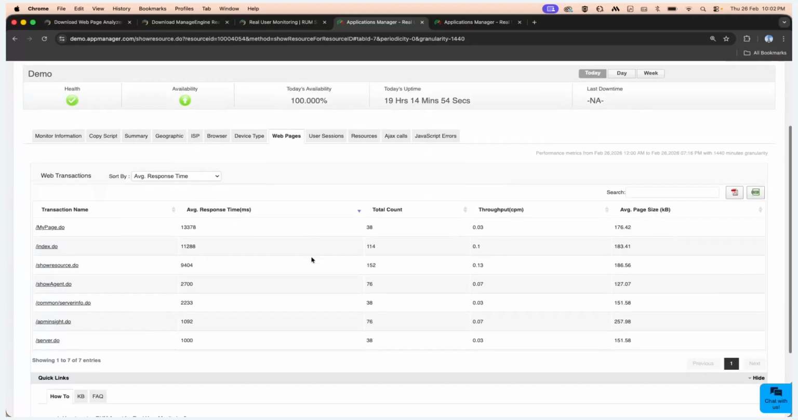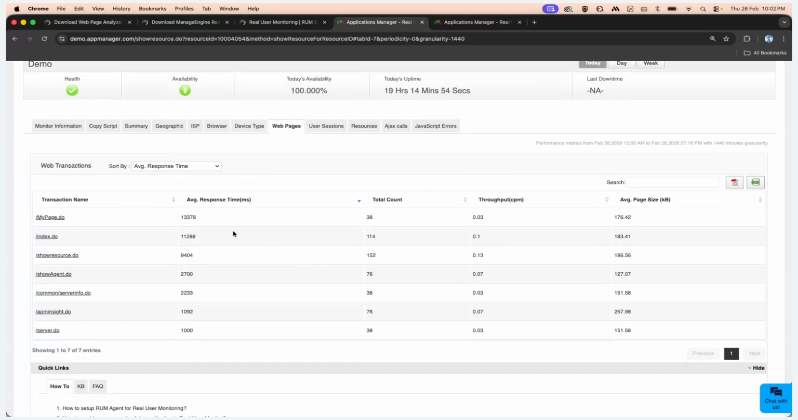And then we have web page view. For each transaction you can undergo inside your particular website or application, you will be able to get the response time of each, total count of sessions that are running on each, the throughput, and the size of each page or a transaction.